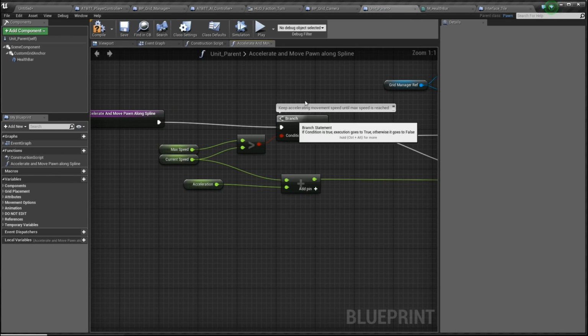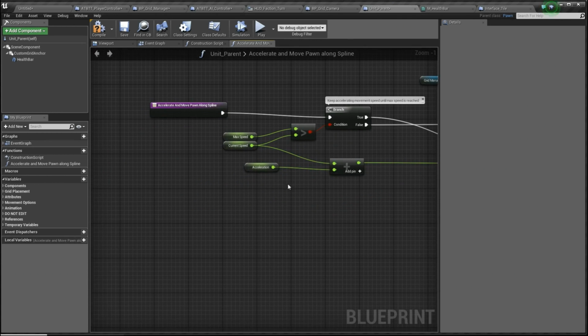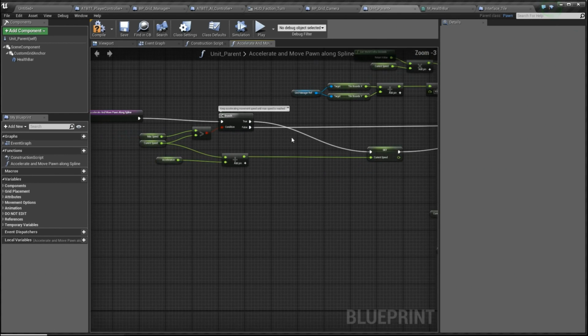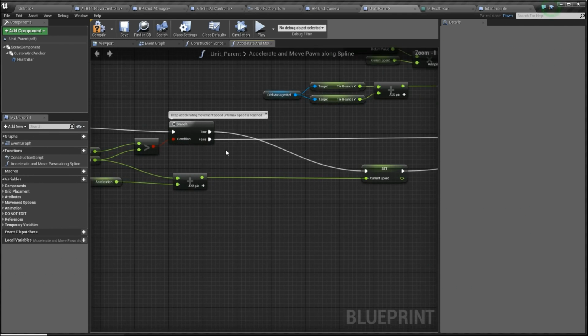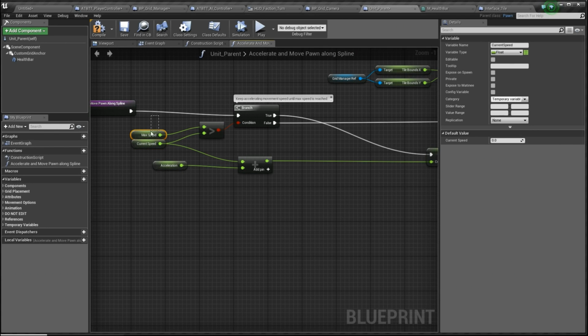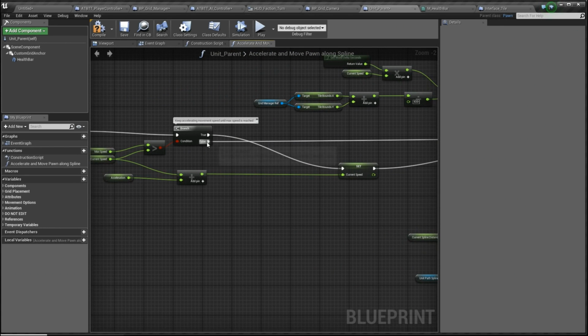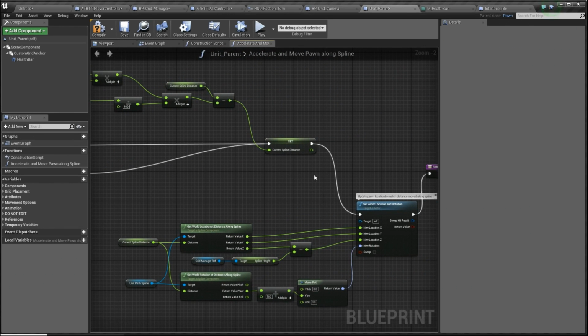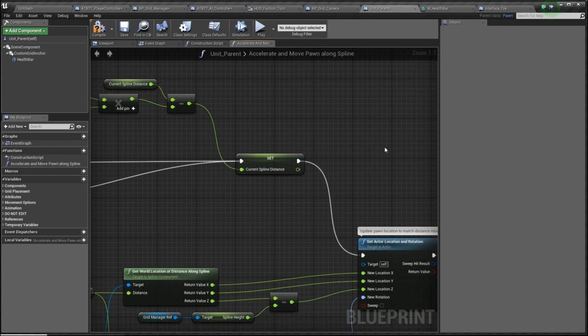And so we want to keep accelerating movement speed until the max speed is reached. So we accelerate the movement of the pawn, so there's a smooth movement when we start moving. So we check if the max speed of this pawn is greater than its current speed. If it is, then we want to keep accelerating, right? So if it is greater, then we want to add the acceleration every tick to its current speed until we reach its max speed. If it is already at its max speed, we just want to keep moving at that speed. And then we set the current spline distance, like the position the pawn is currently on the spline.